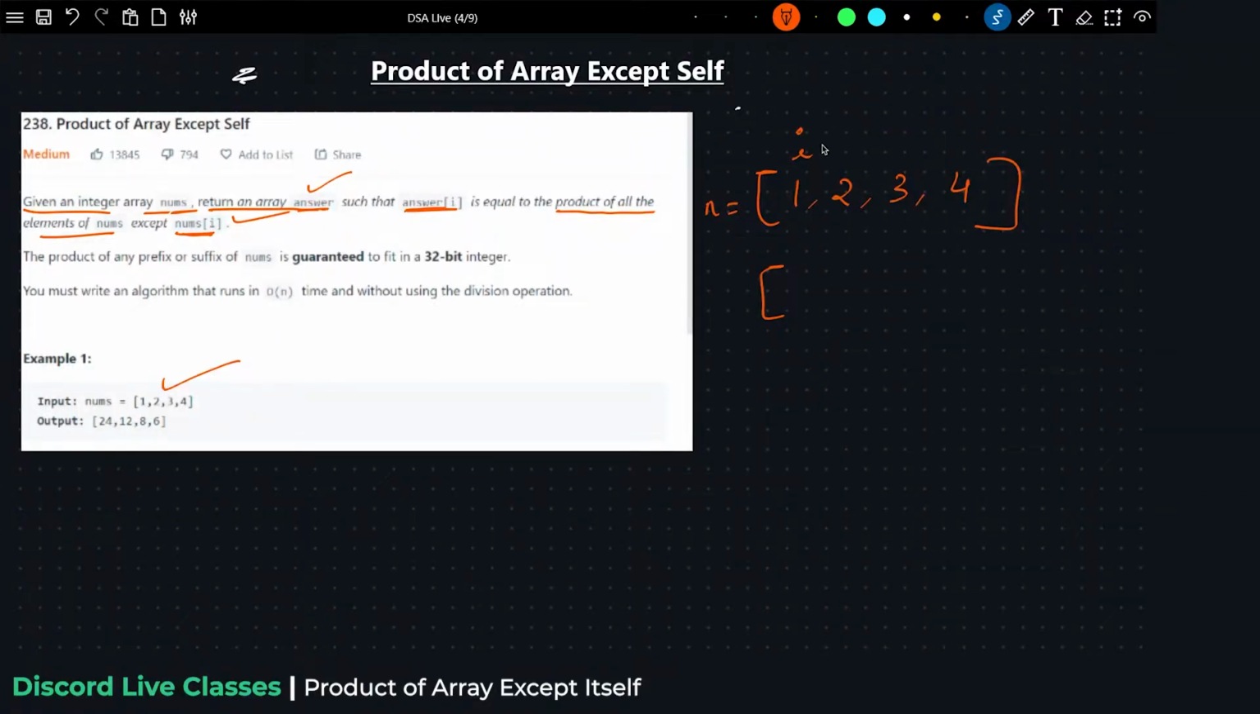So what would be the product of this array if we exclude this particular element? If you just calculate the product without including this one, excluding this i, then 2 times 3 is 6, 6 times 4 is 24. So 24 is the product. Now I will increment. Again we exclude this 2 and calculate the product of this array: 4 times 3 is 12, and 12 times 1 is 12.